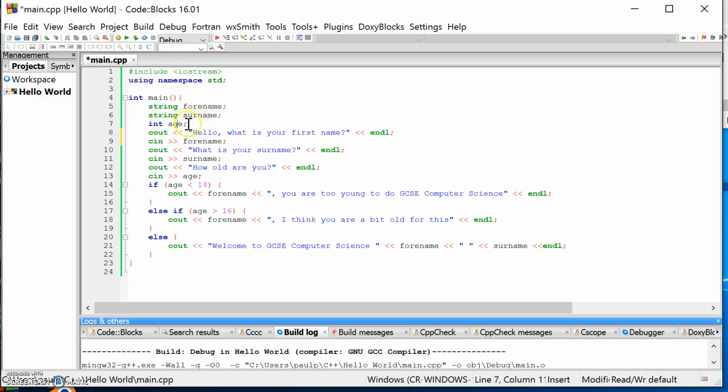We must declare our variables before we use them. If we try and use them first without declaring them, then there will be problems. It won't compile. It's good practice with your variables to initialize them like this. So you say equals and then you set them to something. This means we always know what they will contain at the beginning of the program.